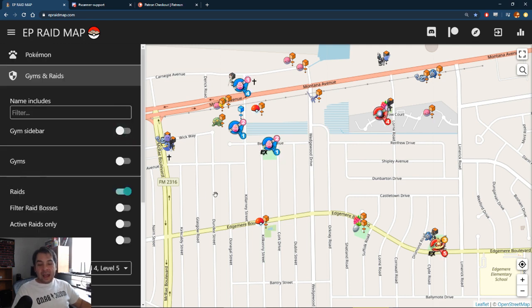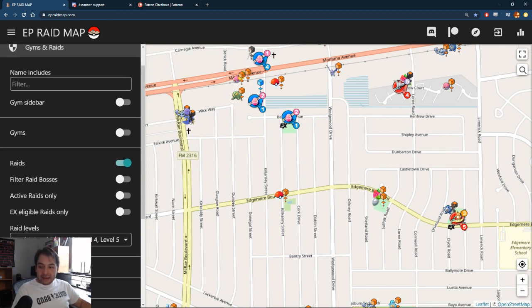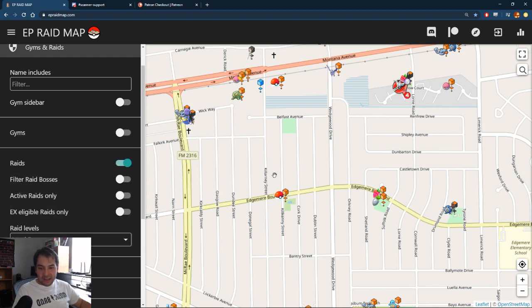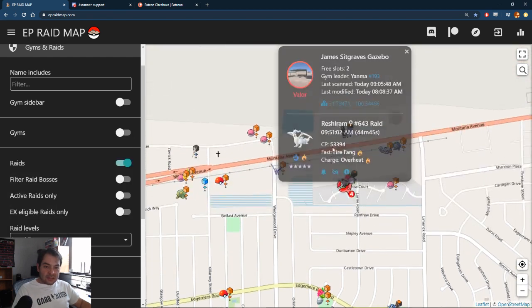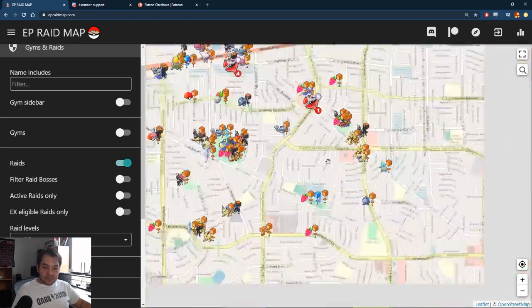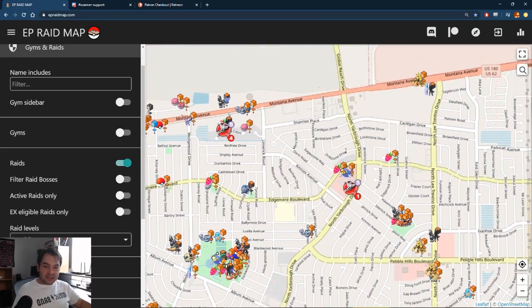Let's say I only want to see level 5 raids. Cool. Over here where it says raid levels, you can just click on it and you can click, okay, I don't want to see 1, I don't want to see 2, 3, and 4. I want to see 5. So you just leave the 5 checked marked like that. So when you look around, see, I only see a Reshiram there, and I only see a Reshiram. I don't see any other Reshirams. See, there's a bunch of stuff, so it's hard to see, but here's another one.